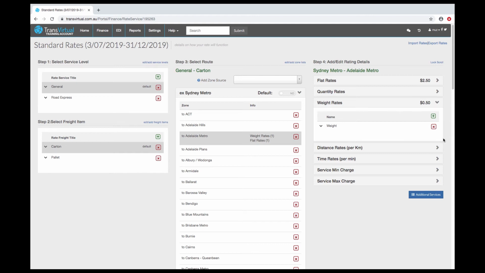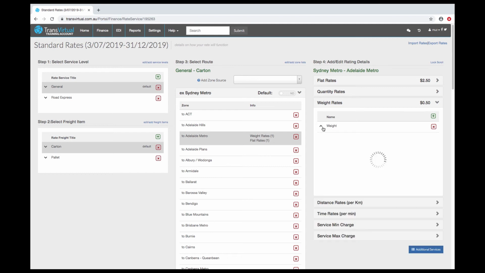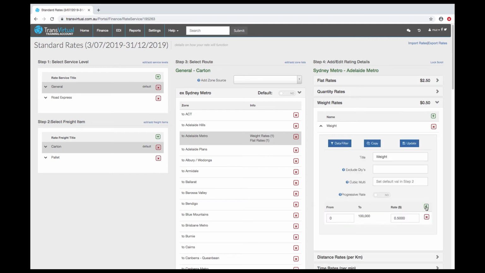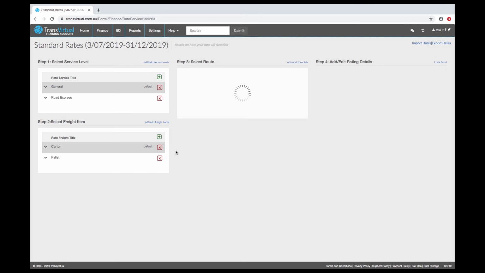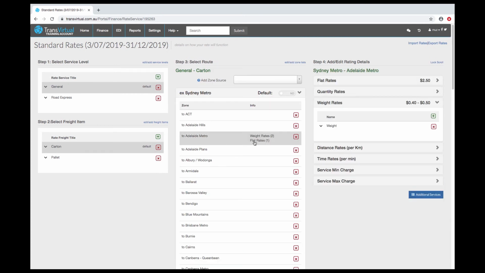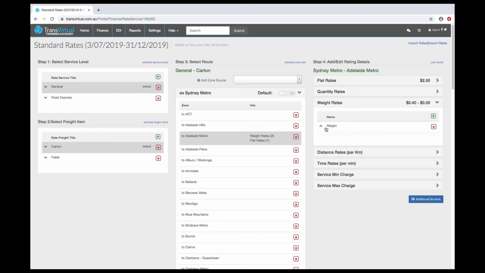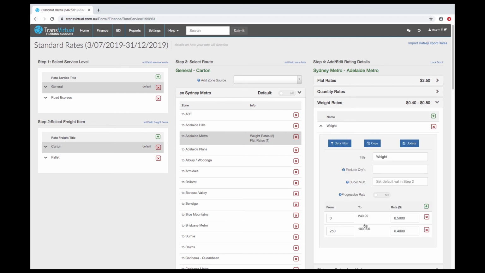You can add multiple weight rates and weight breaks if required. So anything over 250 kilos and up, we want to charge at 40 cents a kilo. Don't forget to click that update button. We will now have one flat rate or basic and two weight rates. Again, the basic's $2.50 and our kilo rates are 40 to 50 cents depending on the weight breaks we have here. You can add as many weight breaks as required.